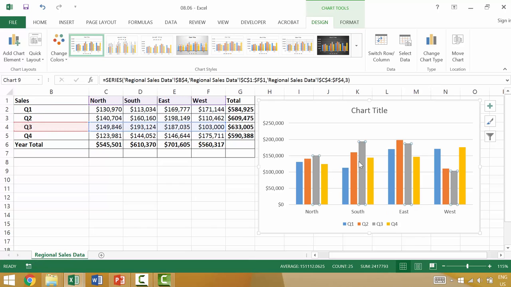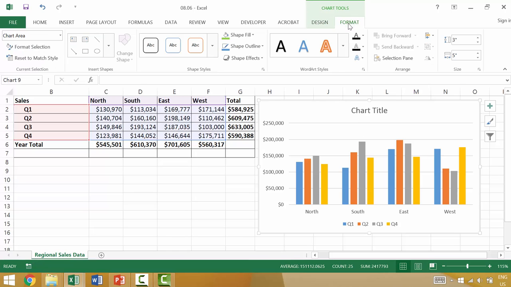If we click on any individual chart element here in the Format tab, it will have a name here in the name box, or the chart element box, I guess is what it's called. So currently we have the chart area selected. If we were to select this item here, it would say that it's series Q2, and that's simply the Q2. If we were to click this item here, it would be the vertical axis.